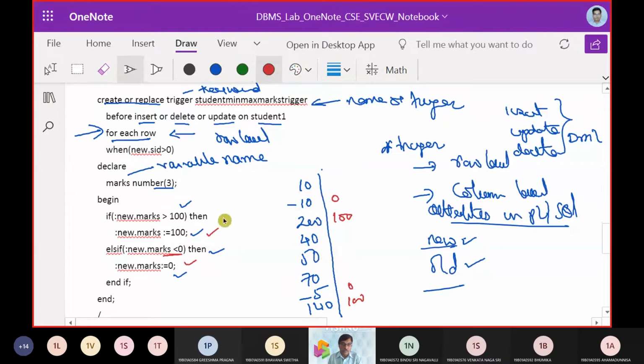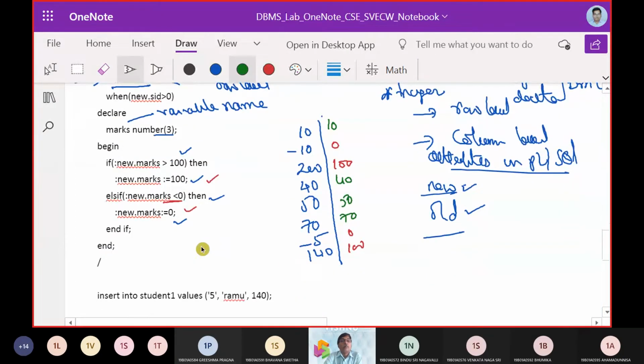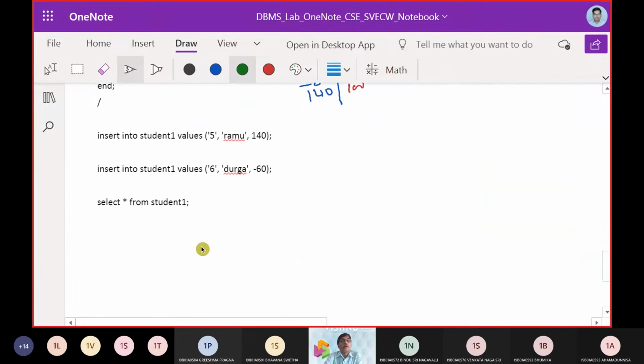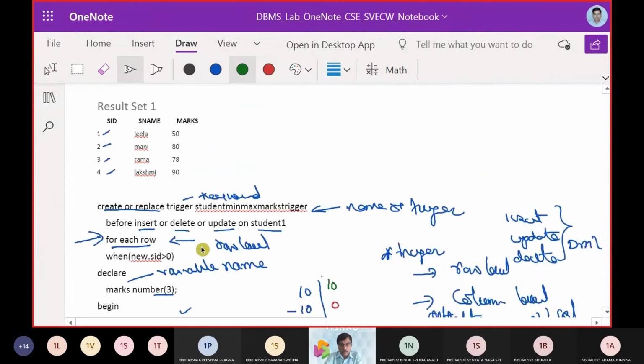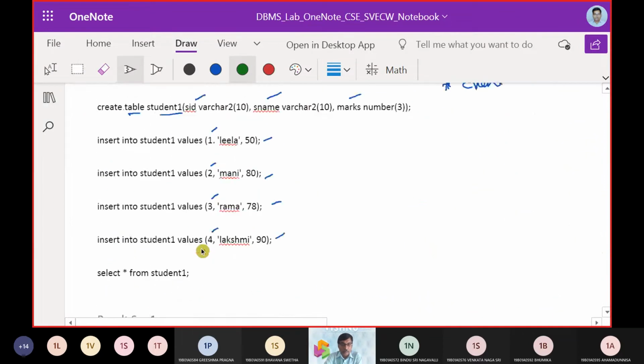And rest of the things, what are the rest of the things? 10 and 20 and 50 and 70, they are inside the range, then there is no need for us to figure out the marks. So now we will work on this as a student min-max trigger.